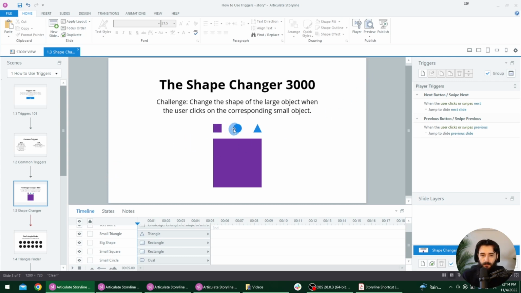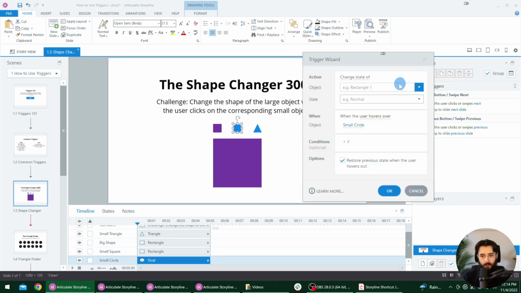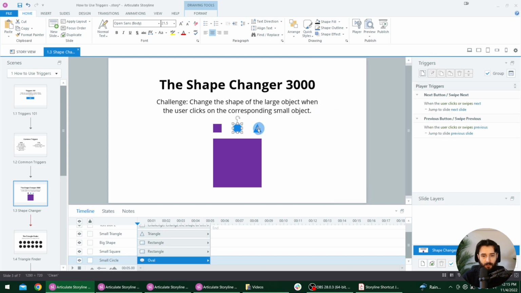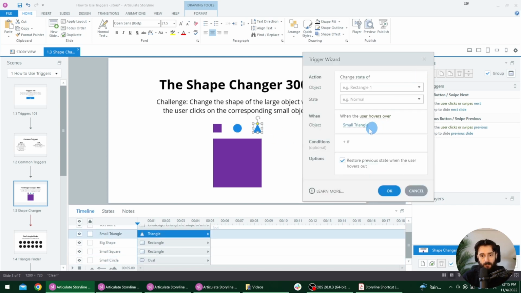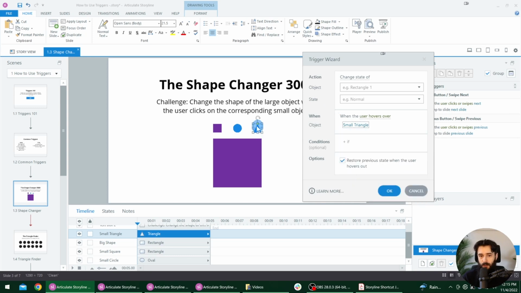So what we can do is click on this circle. The benefit of clicking on something before you create the trigger is that it will change some of the defaults. Watch this. If I create a new trigger now, it's going to automatically change the object to whatever object I had selected. Right now the object is small circle. If I click on the triangle and create a new trigger, the object is small triangle. That's a really good way to save time instead of having to click this drop down and find what it is you're looking for. You can just click it on the slide.